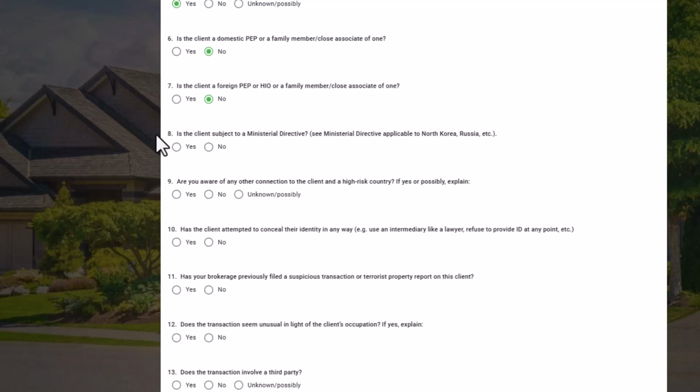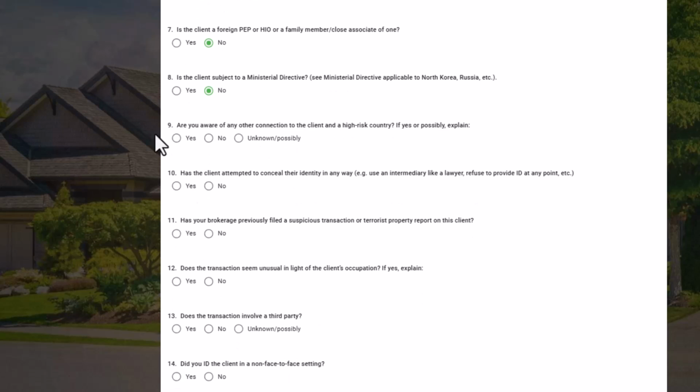But obviously that list is subject to change, so you should always do a quick Google search and find out what the current ministerial directives are and if your client or the transaction is affected by it. In this case, no, our client is not subject to a ministerial directive. Okay, number 9, are you aware of any other connections to a high-risk country?